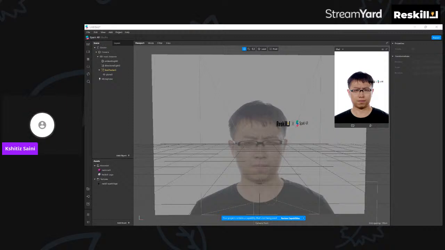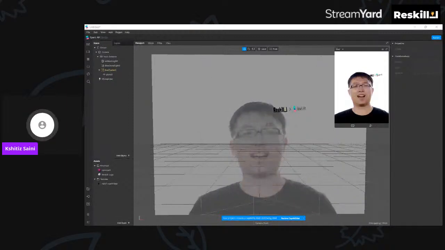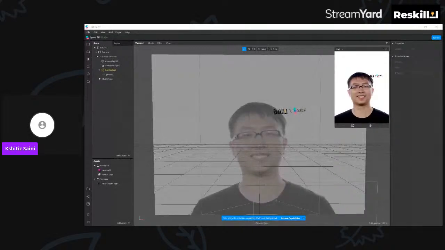Yes. Now let us see how to add some text and make our filter look cool. So suppose we want to add some text, and we want to add some background for the text. So how to do it?